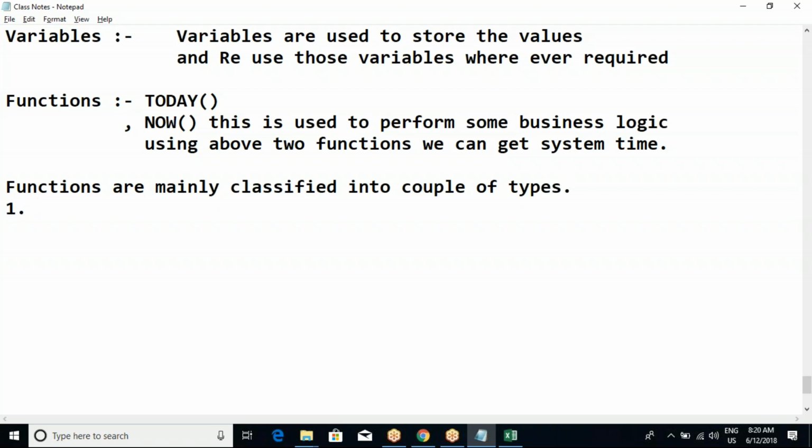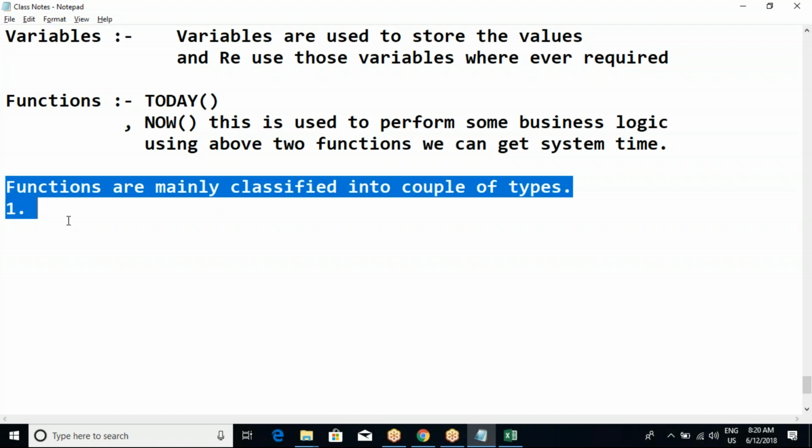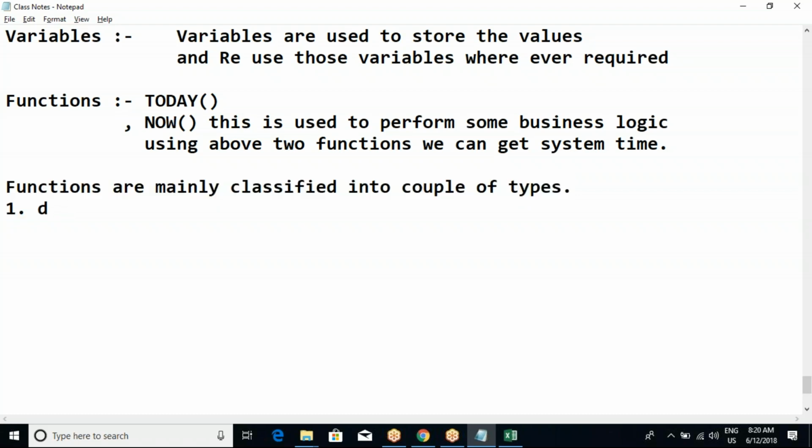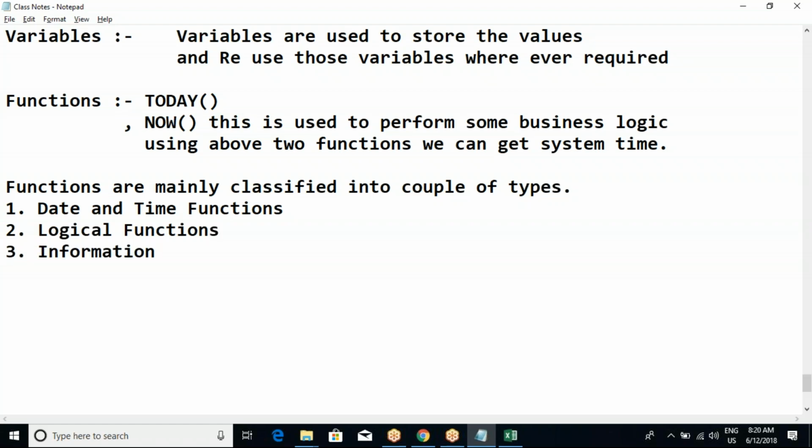The first one is the date and time functions. The second one is logical functions. The third one is information functions. The order can be anything, it doesn't matter. I will change the order also at the time of explaining. The fourth one will be textual functions.